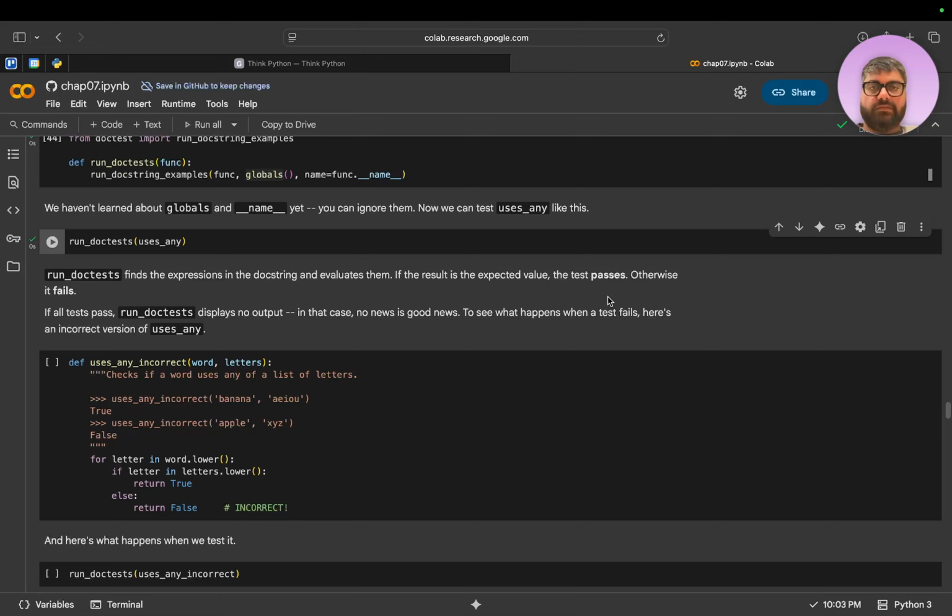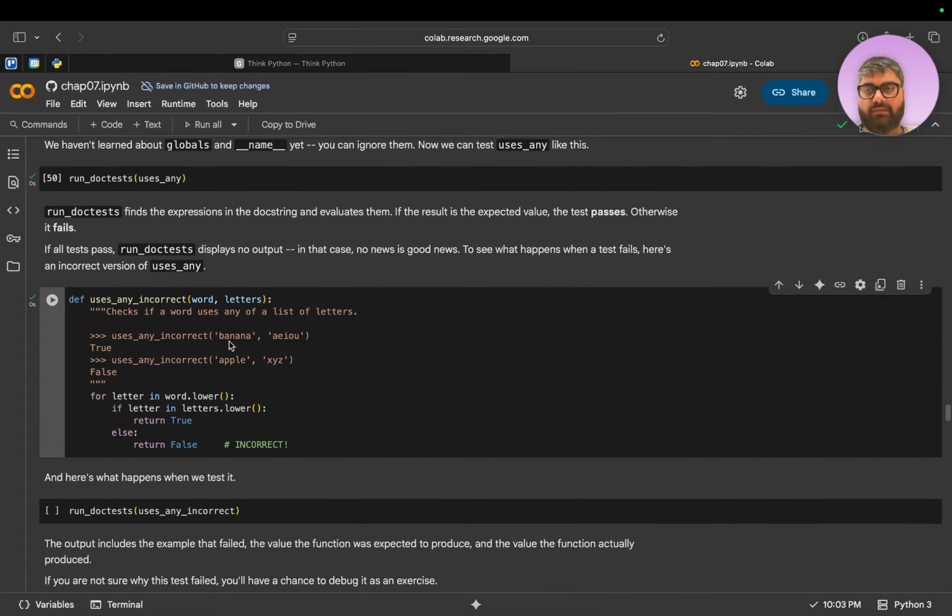If the result is correct, then the test passes, otherwise it fails. If all tests pass, run doctest displays no output. In that case, no news is good news. To see what happens when a test fails, here's an incorrect version of uses_any.